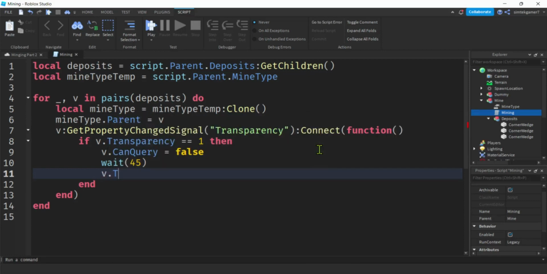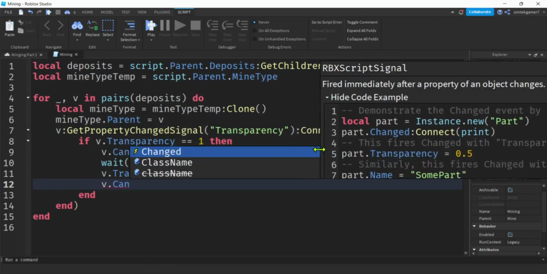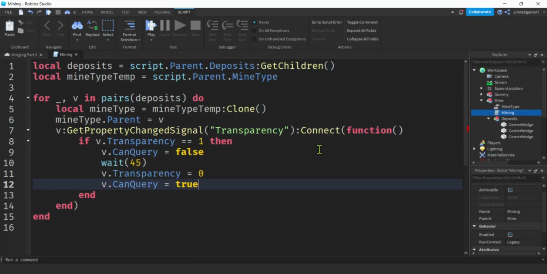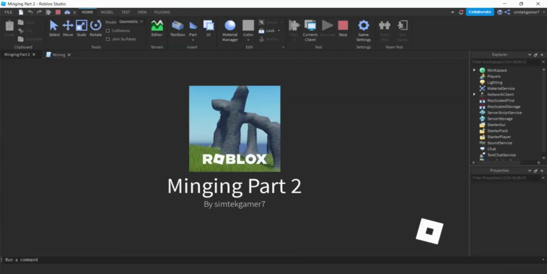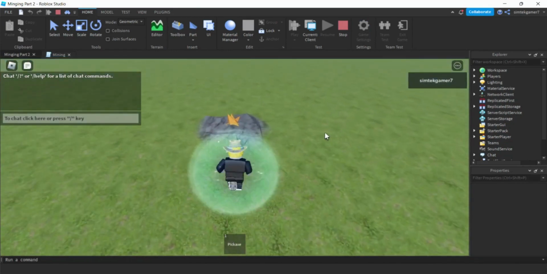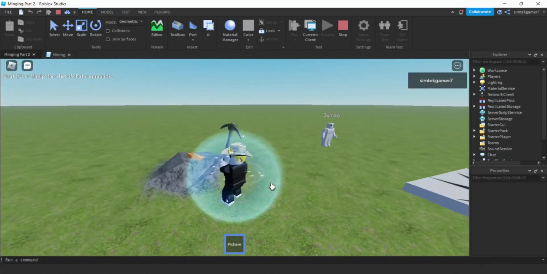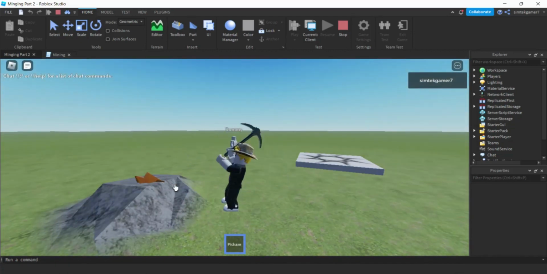Then we'll do v. After that period of time, the transparency is going to become 0, which means it's going to be visible. And then we'll say can query is going to be true again. You can select it again. So let's take a look at what we got. Go ahead and hit play. See if we forgot anything like anchored, and then they disappeared. There they are. That's pretty cool. We still can't mine it, right? And we still don't have a sound on that. Let's go ahead and work on that next.